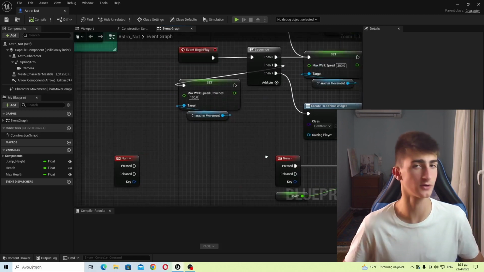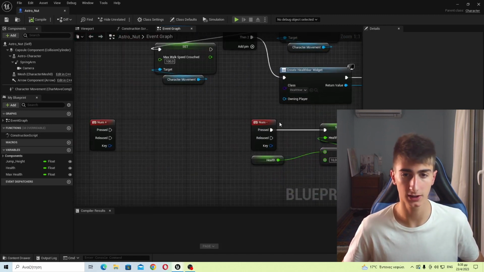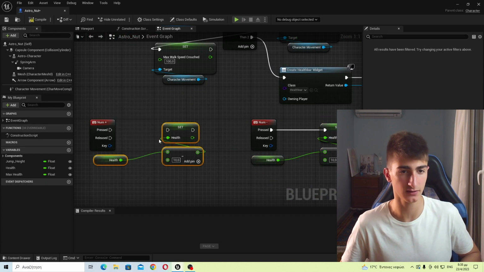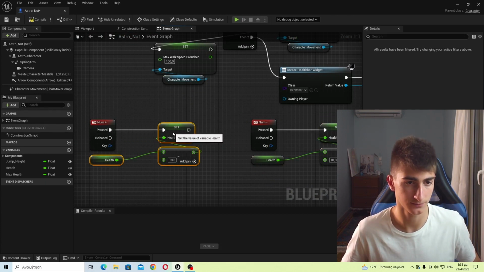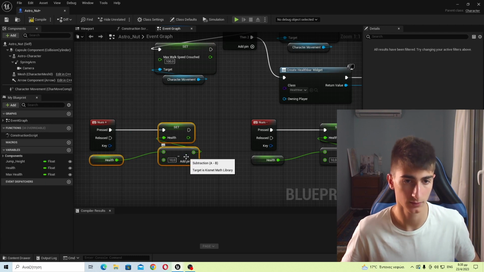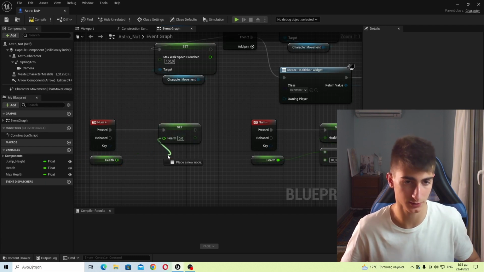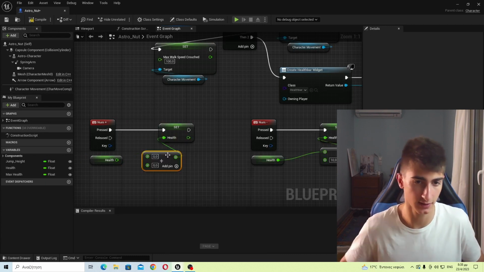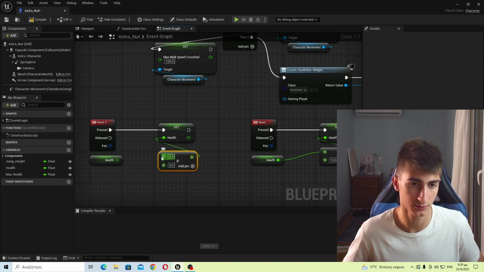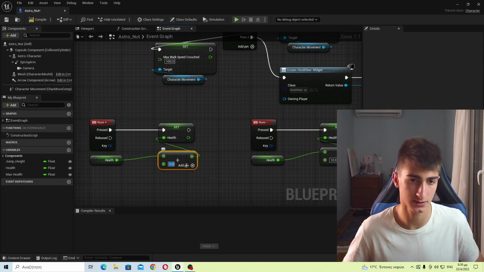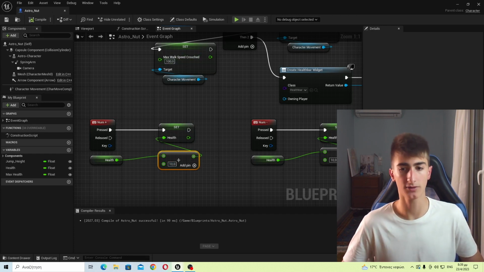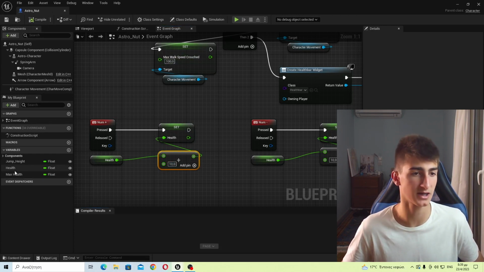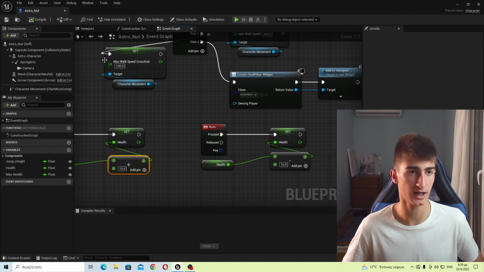So we change the value of health like that. Now we're going to get the same exact thing for this, but instead of minus, we're going to get plus. It's going to go to add, then plus 10. Alright, now this is where the max health starts coming in handy.